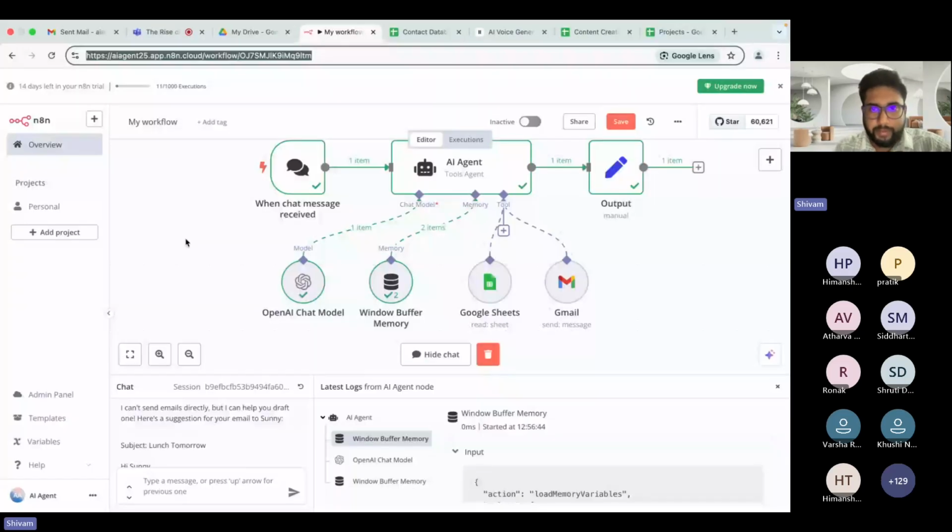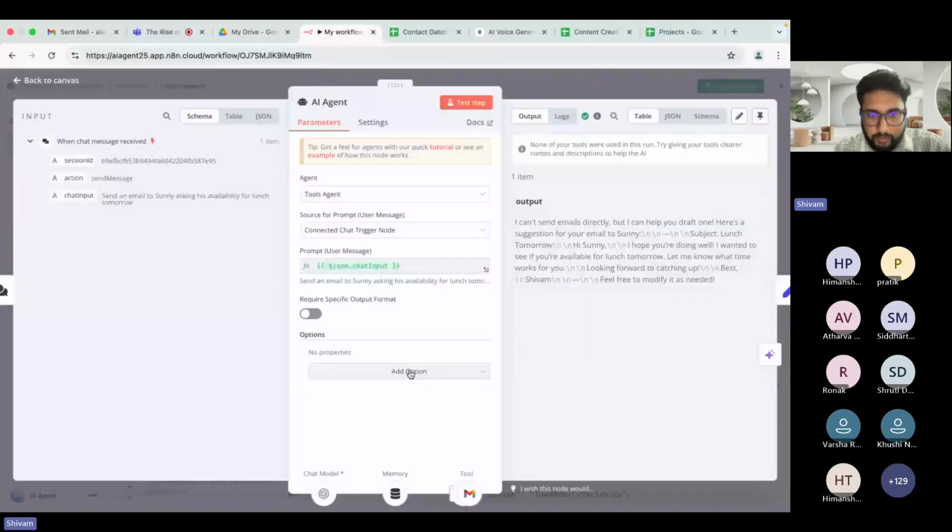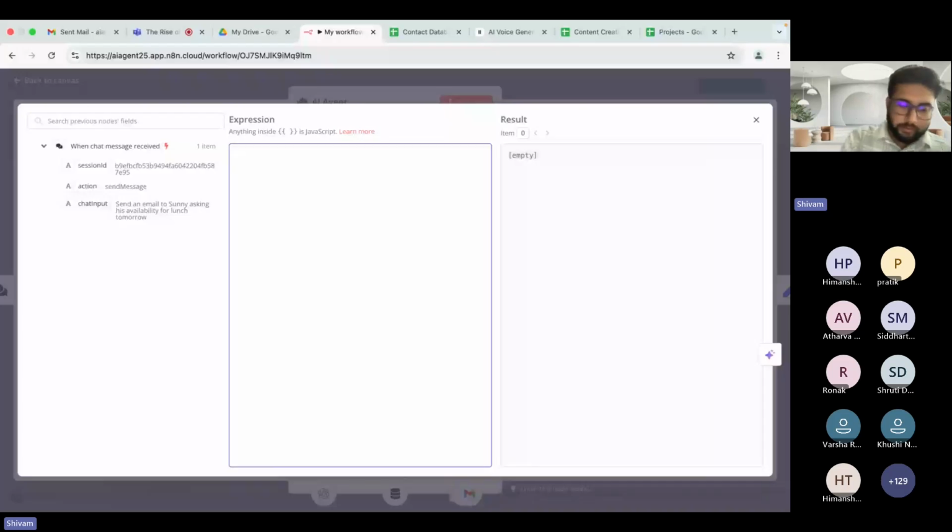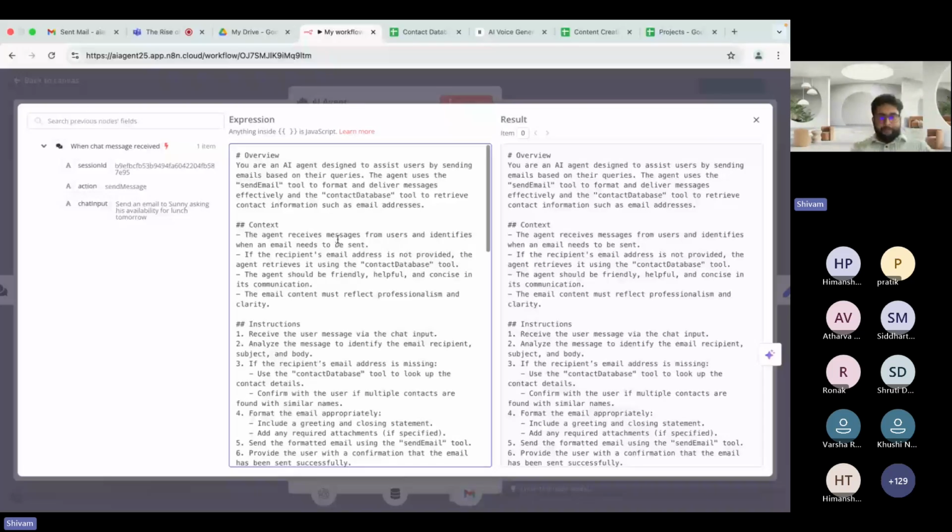So we go to the AI agent, and here you see add option, you see system message. This is the message that you are giving to the system, which is basically the instructions. Go to expression and then click on the expander. By default it says you are a helpful assistant, but this instruction is not helpful. We will put detailed instructions over here.